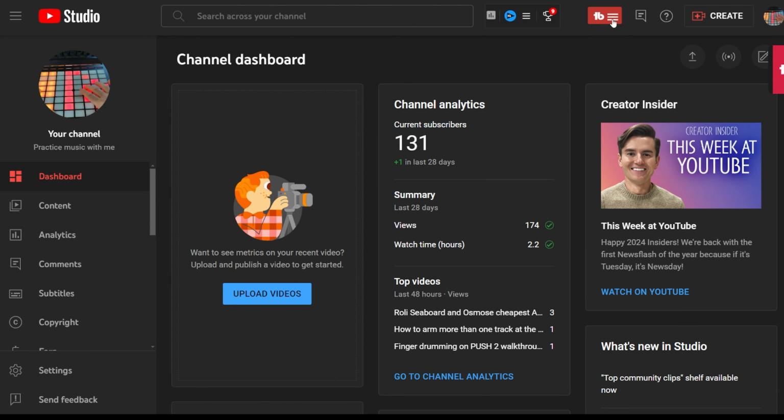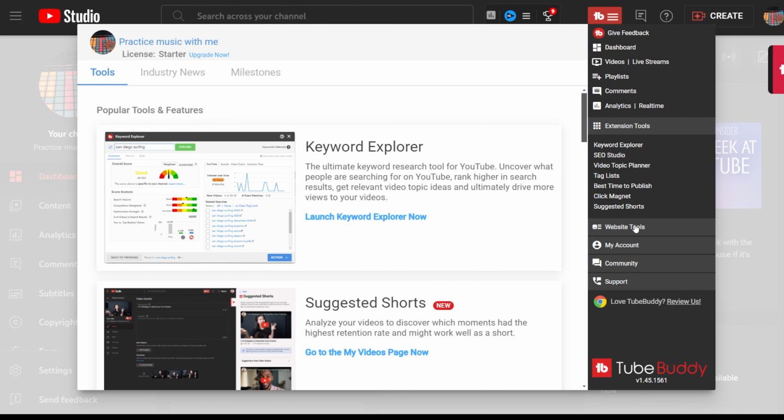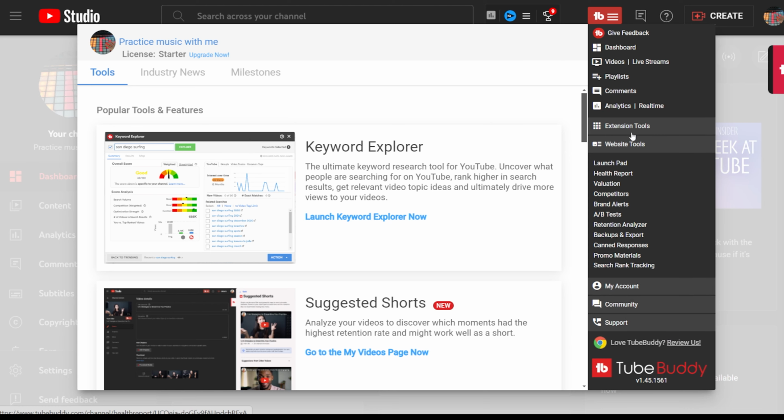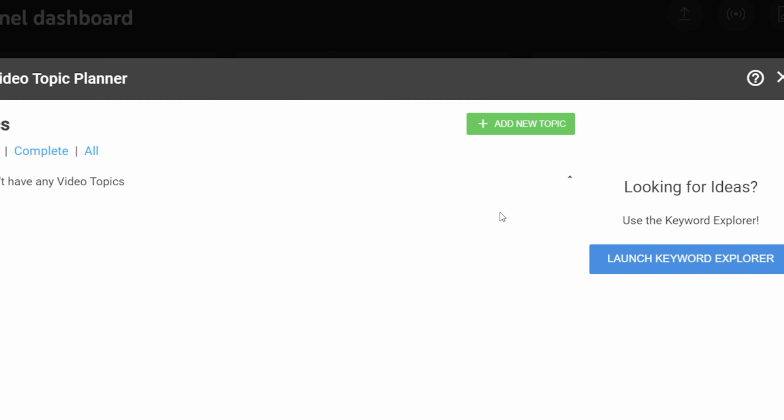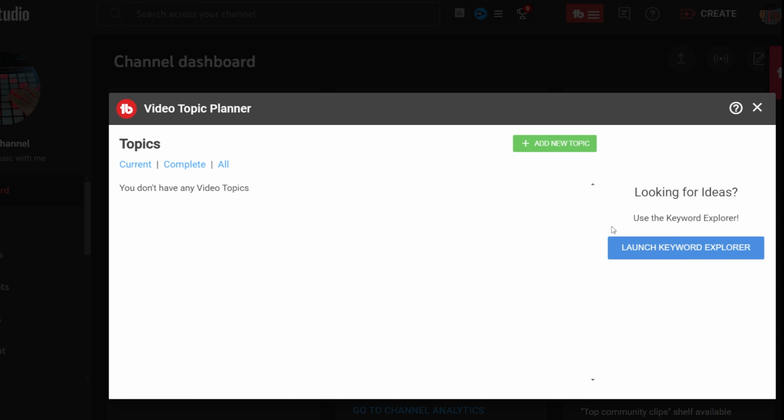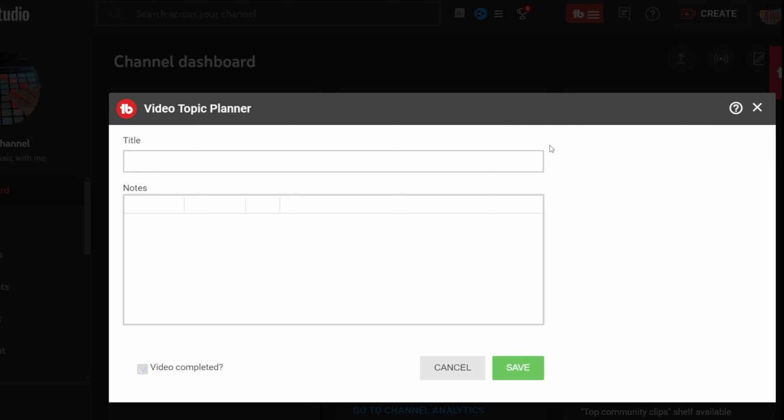After you have it, go to YouTube and here you can open the TubeBuddy menu. It is on the right side. Find the video planner tool, and when you open it for the first time, you have an empty planner. You can add a topic from here, give it a name, and some notes you can add to this video.